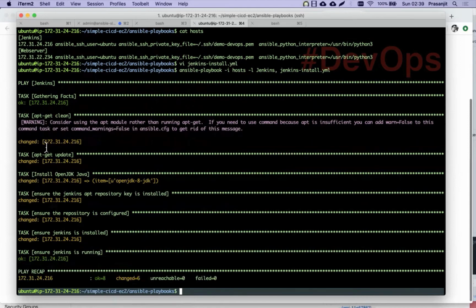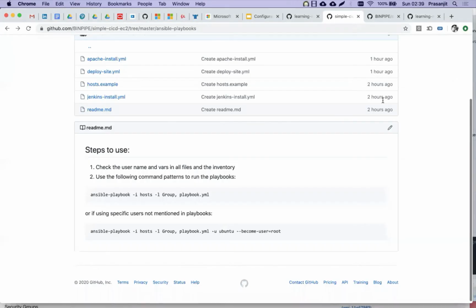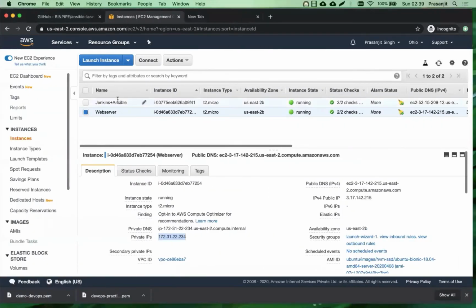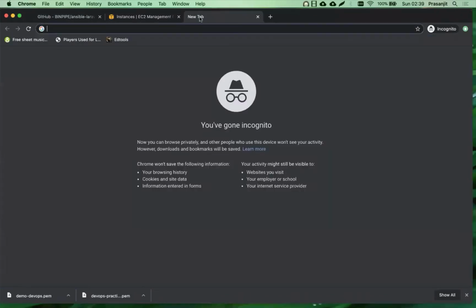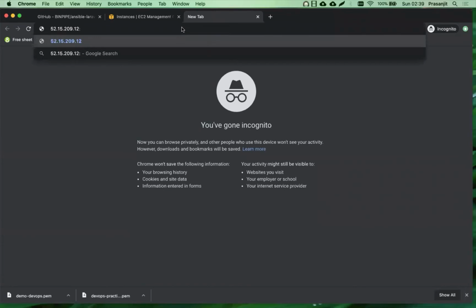Our playbook did the apt-get update, then it installed OpenJDK, and then it installed Jenkins, and now it is ready. That part is done now. Let's go to that server and see whether Jenkins is running or not. Where is our EC2? Here. This is the public IP. Because we'll be opening it from the browser, we will need the public IP and port 8080.